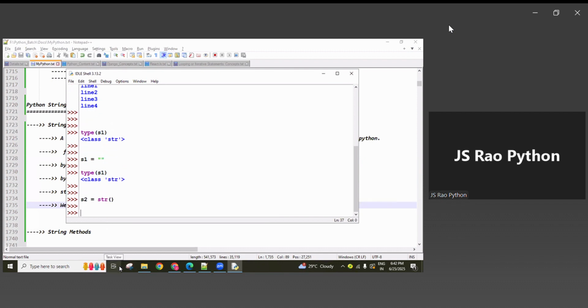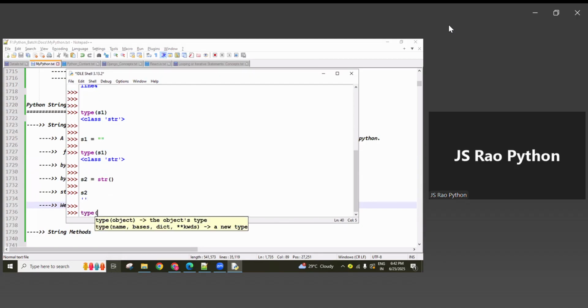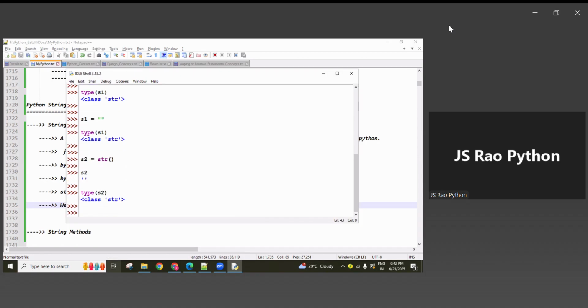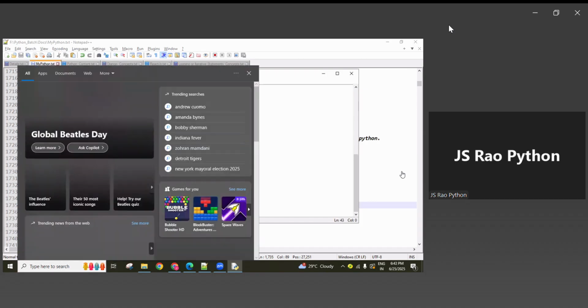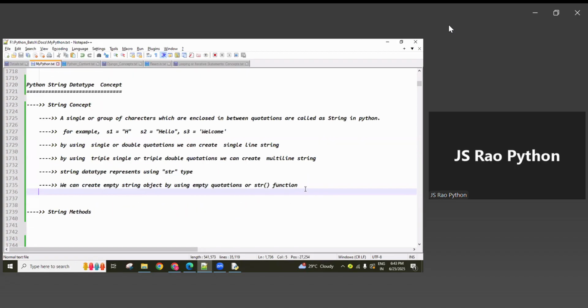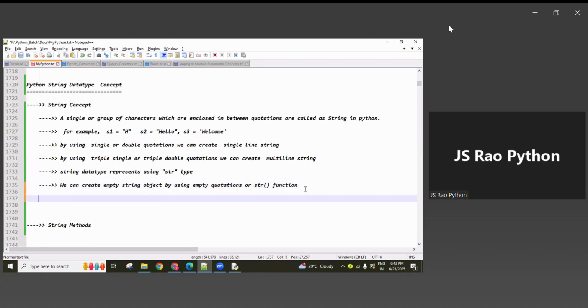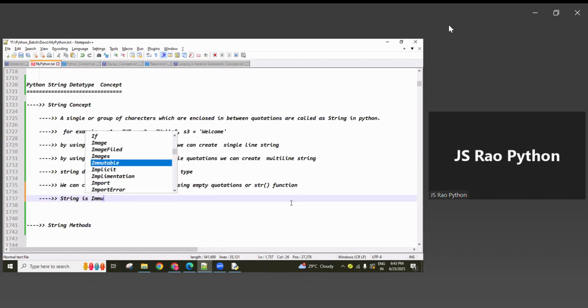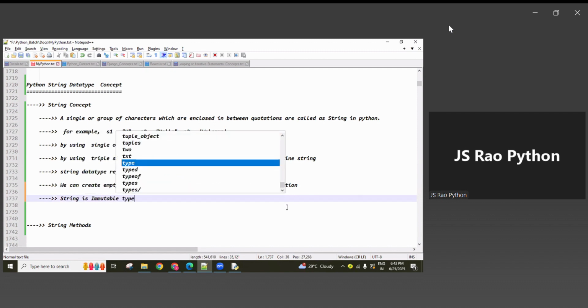Okay, str function. Using that s2 object I created. So s2, if I'm printing, empty string is there guys. So type of s2, if we are printing, str only there. Okay, sometimes they ask us how to create empty string objects, using empty quotations or using str function. Okay, remember this one. And moreover important point is string is immutable object guys, immutable type object.